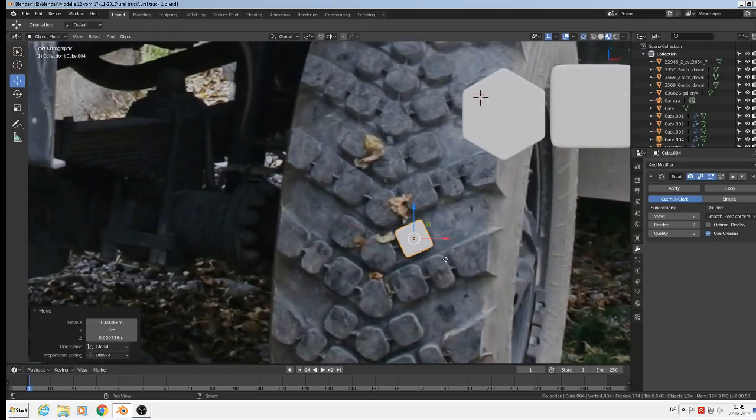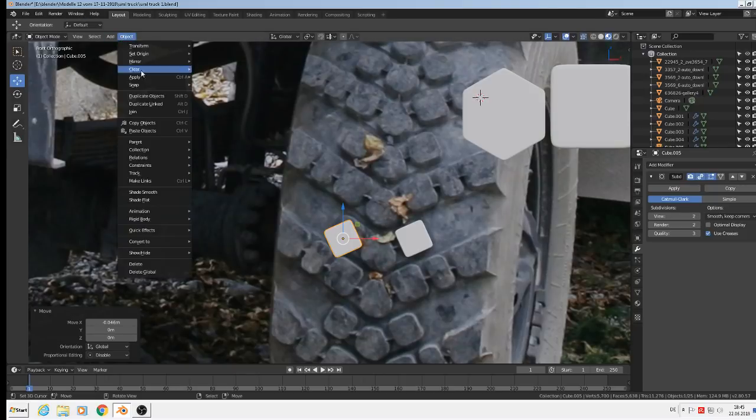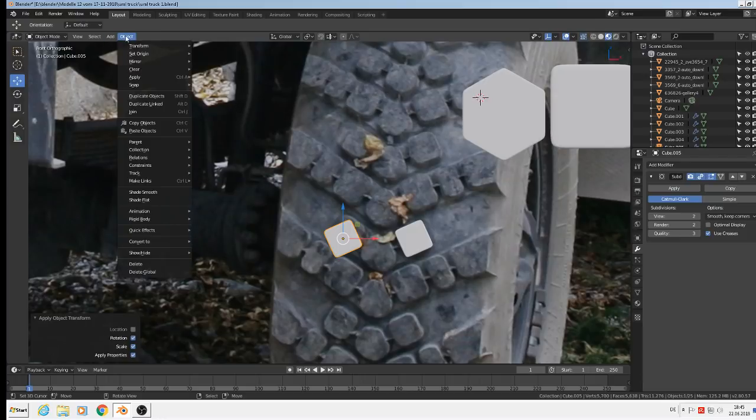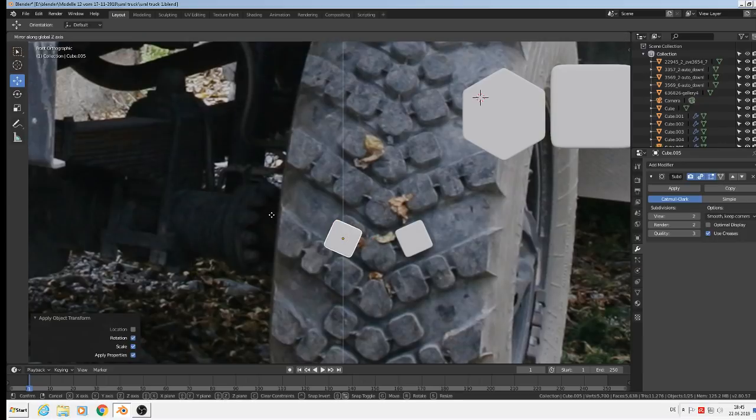So we make a Shift D, bring them to the other side, and here we need now a mirror. Before we can use a mirror, we must apply this object. So Object, Apply, the rotation and scale of it, and then we can use here Object, Mirror, interactive mirror, hold the middle mouse wheel, move them, and then you see he turns that.